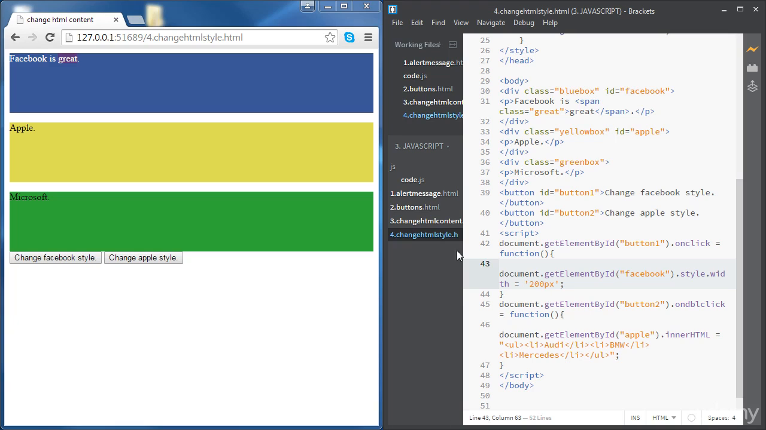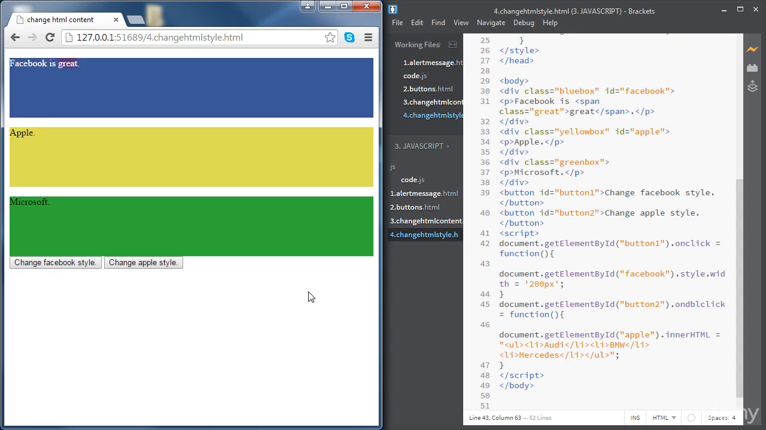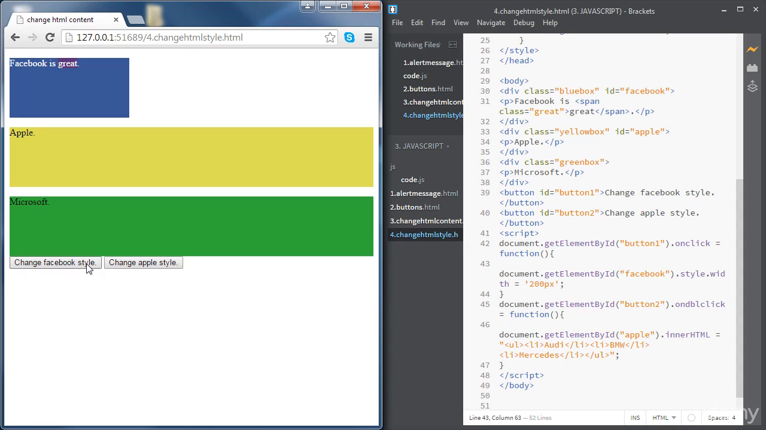Okay, let's refresh the page and click on the Facebook button, and now we can see that the width has just changed to 200 pixels. We can change two properties if we want.